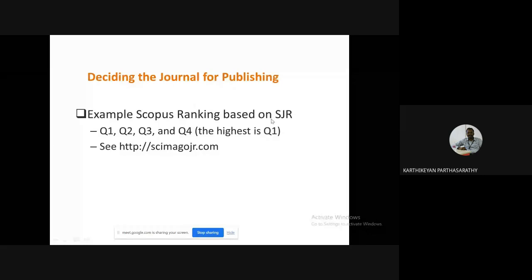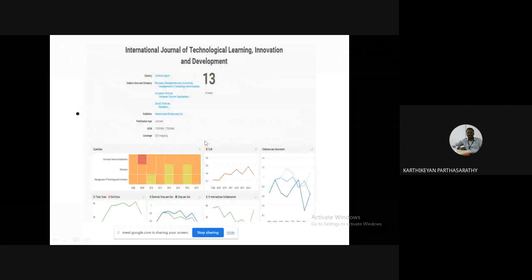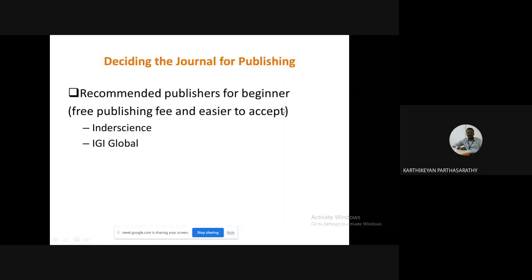How to find the research paper. For example, Scopus ranking based on SJR, Q1, Q2, Q4. And this is the ranking I told you already. How to decide a journal. I recommend publishers for beginners with brief publishing, low fees and easier acceptance. One is Inner Science, or you can go for IGI Global.